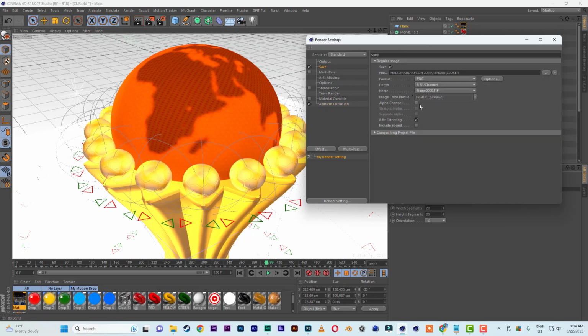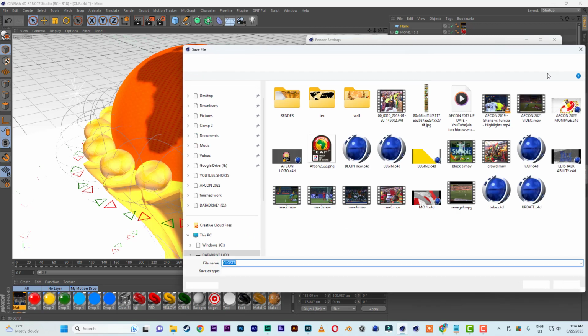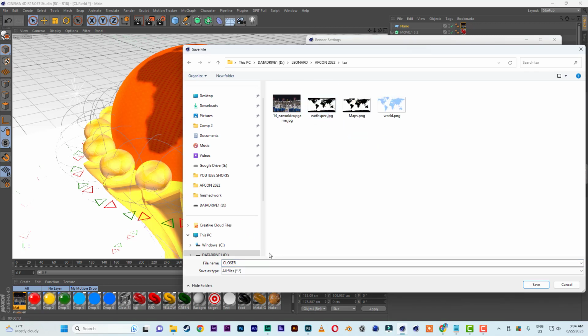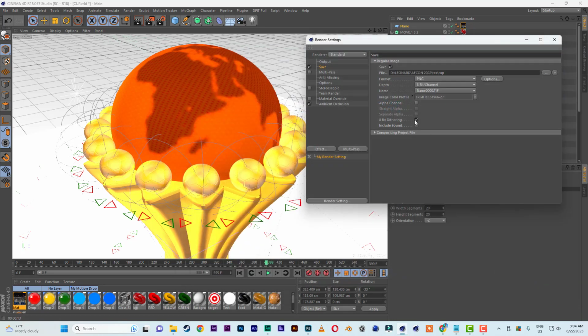I like to render in what? PNG sequence. Okay, so I click here, file, and choose where I want to render my stuff. So I click here. If it's in this folder that I want to render the sequence, I name it cap. Then save. And if I want the background to be transparent, I'll just take the alpha channel. But in this case, I don't want it to be transparent, so I'll leave it like that.